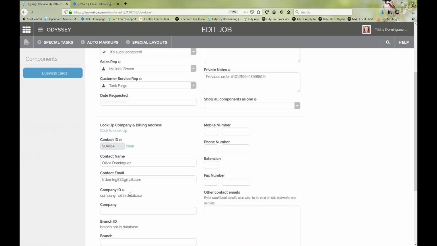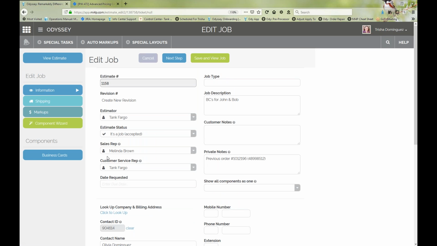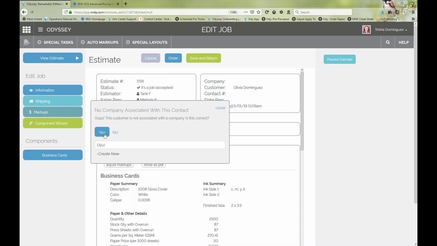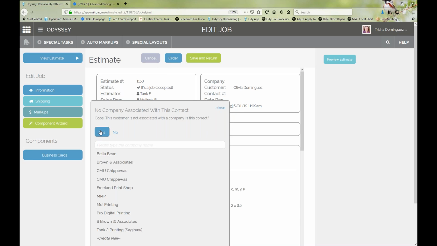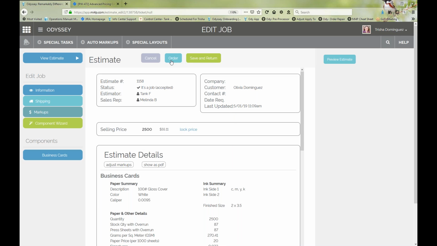I do have my company in there, so that, oh, she's not, I'm sorry, I know what that's asking. It's verifying to make sure your contact, you may have many contacts that are not affiliated with a company, not a problem. Odyssey is just making sure if this contact is not part of a company. I'm going to go to order again, and I'm going to say, yes, this is correct, that she is not part of a company.